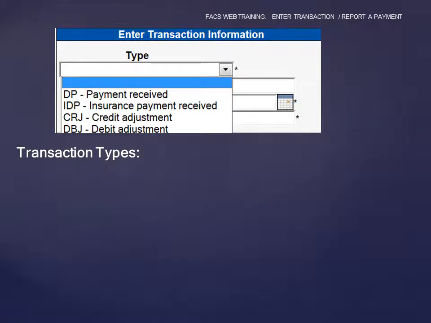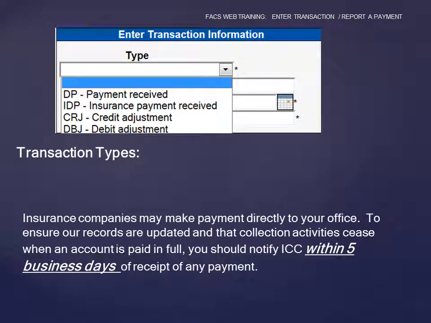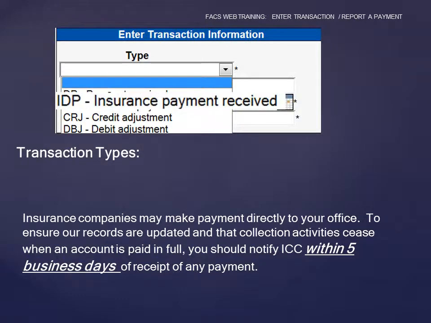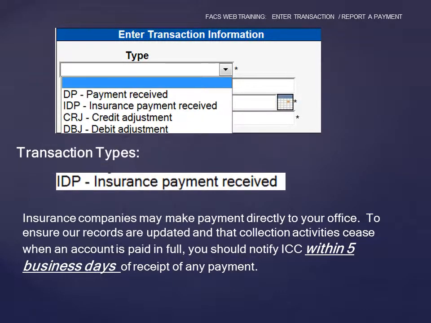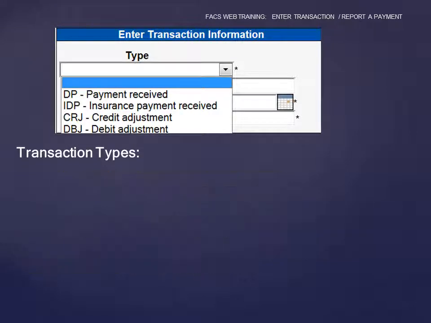If you are one of our healthcare provider clients, you might receive a payment from an insurance carrier. As stated previously, all payments, including those from insurance companies, should be reported to ICC by calling our client support group, sending an email, or reporting the insurance payment through FACSweb. To report an insurance payment through FACSweb, you would select the IDP Insurance Payment Received transaction type.